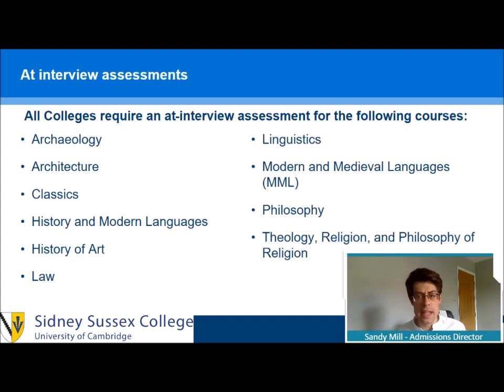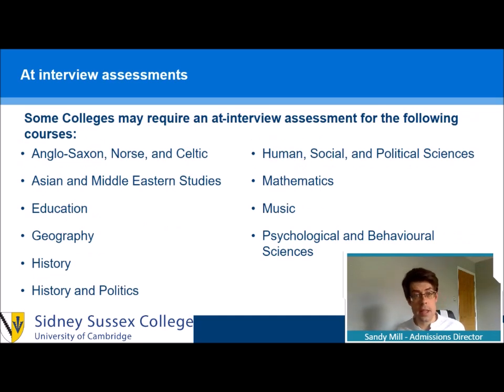Now, some assessments are taken at interview, mostly in a number of the arts and humanities subjects here at Cambridge. What this means is that this will be scheduled in as part of the interview day that you'll have if you are offered one. Some colleges will require their own assessments in certain subjects as well. It wouldn't be for every single college, but they will state on their websites that they may have an additional assessment for these subjects that wouldn't normally have one.